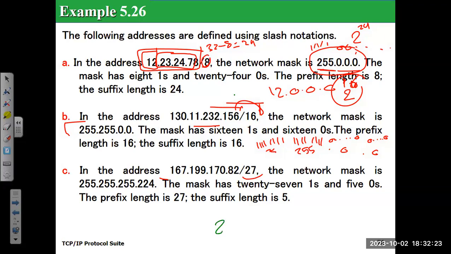2 to the power 5. That's how many IP addresses I have. What is the mask? Can you tell me now what's the mask? We have to do some work here. That's not an easy one. So what is the mask here?